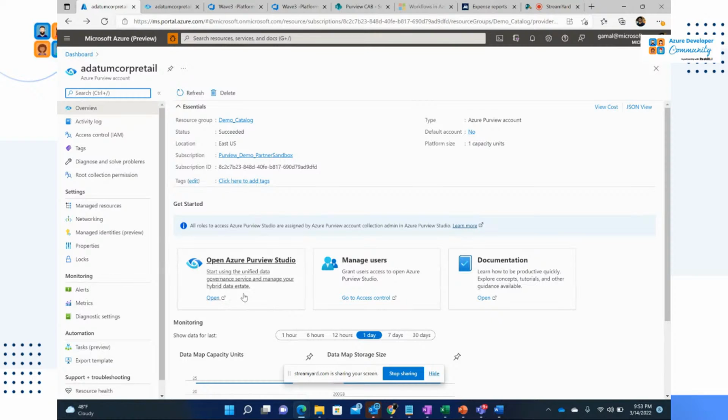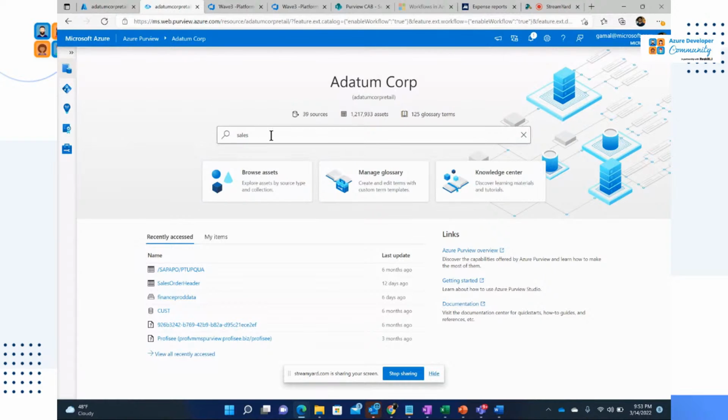Once you provision, you land on a page like this. You can click Open Purview Studio, which takes you to the home page of the Purview catalog. And here you can see that I've already cataloged millions of assets across a bunch of sources, and defined some business terms as well. You can start to consume information from the map using this search box, which I'll come back to in a minute.